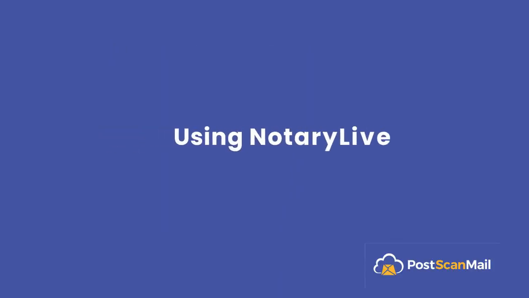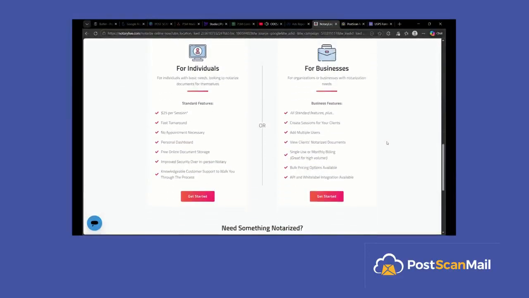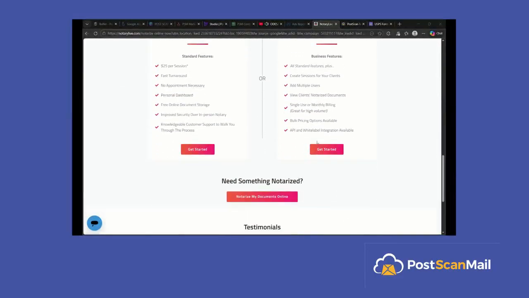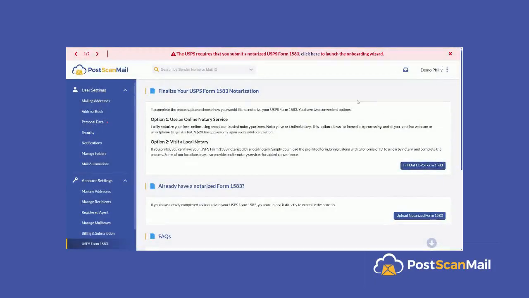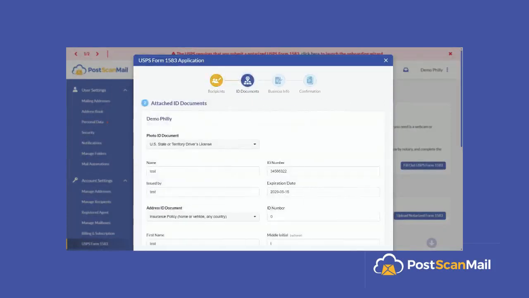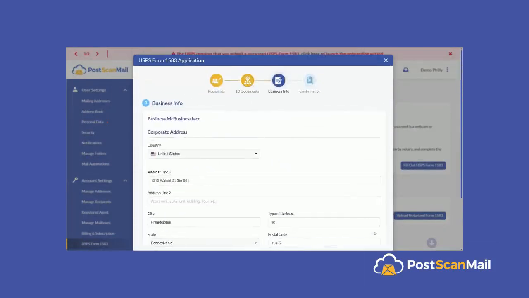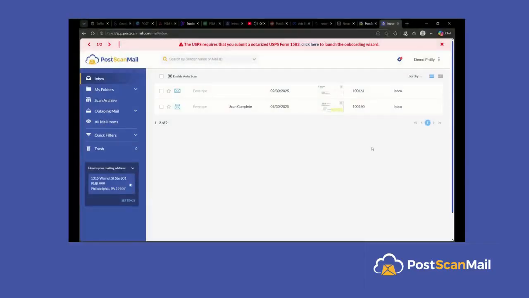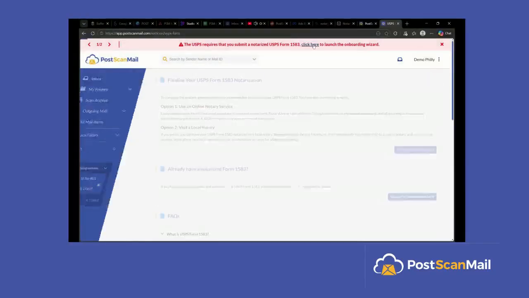Using Notary Live. PostScan Mail has partnered with Notary Live to make the notarization process quick and seamless. To notarize your 1583 with Notary Live, simply log into your PostScan Mail account from your mobile app or desktop. Then, from your inbox, click on the red banner at the top to begin the process.